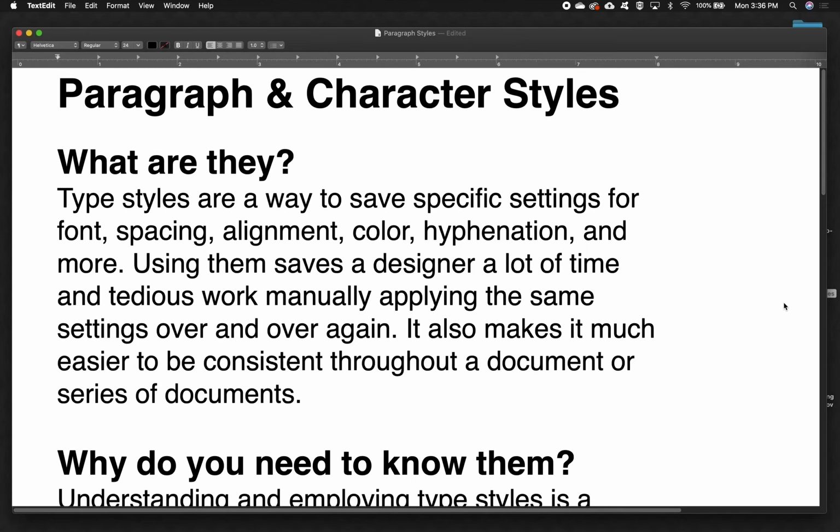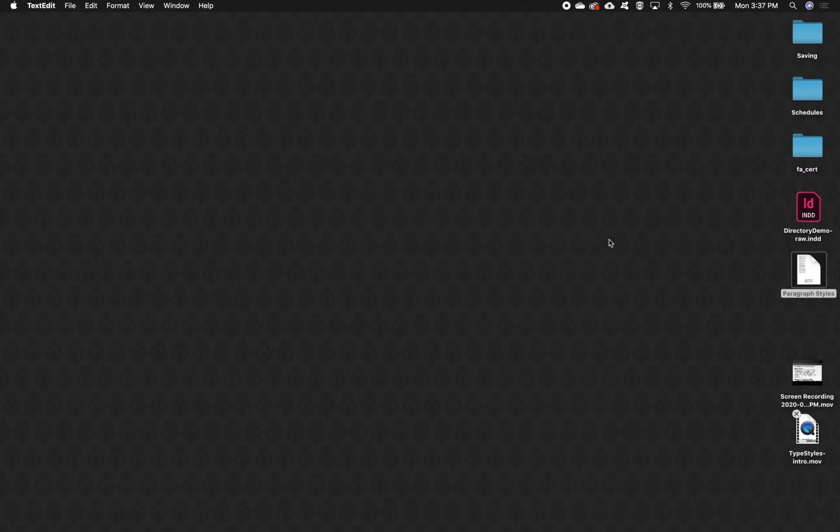Now that we've talked about what paragraph and character styles are, let's get in InDesign and apply some of these things and see how powerful they are. So in OneDrive, in the demo files folder, there should be a file called directory demo-raw. So download a copy of that to your computer, and that's what we're going to work with, just so we're all working with the same raw text.